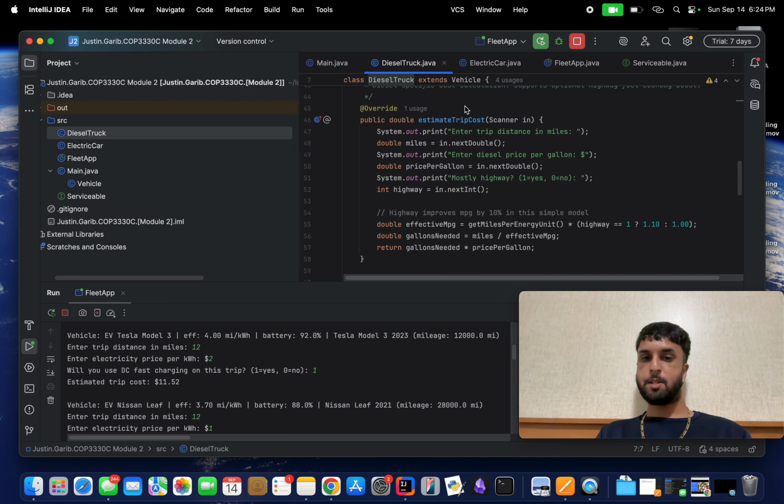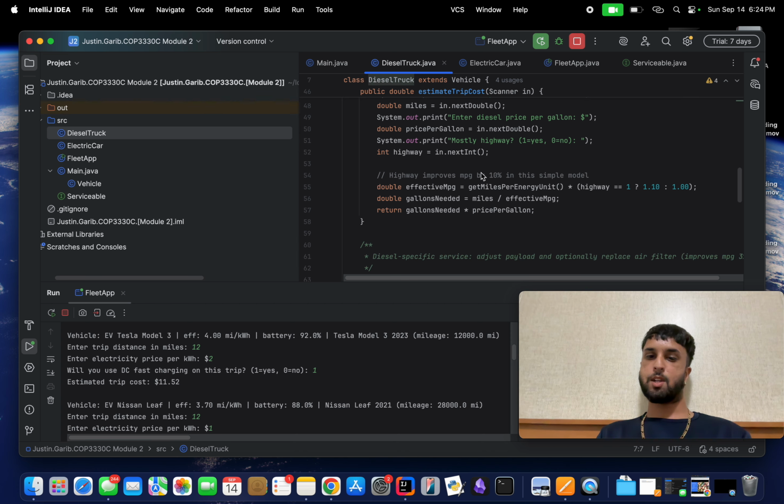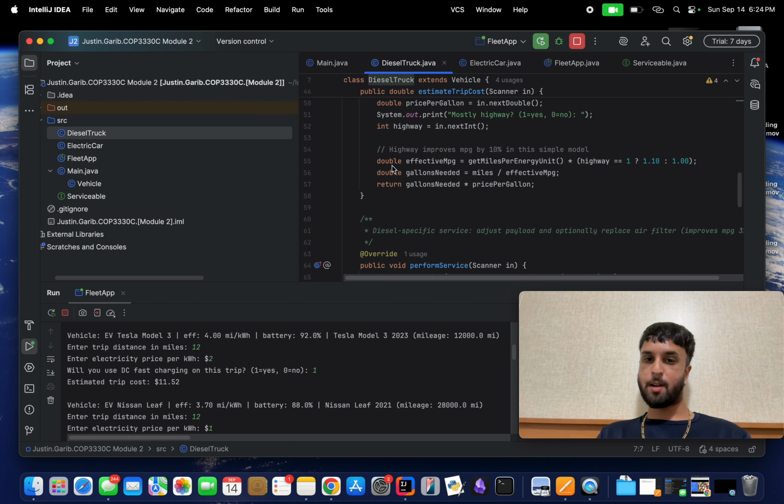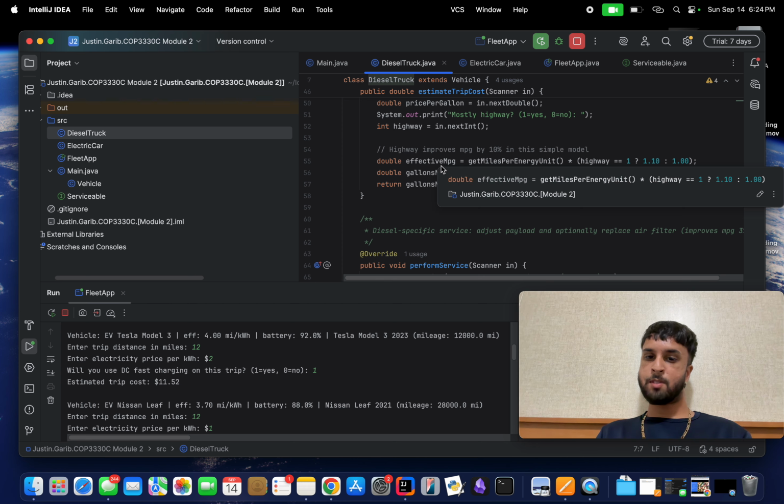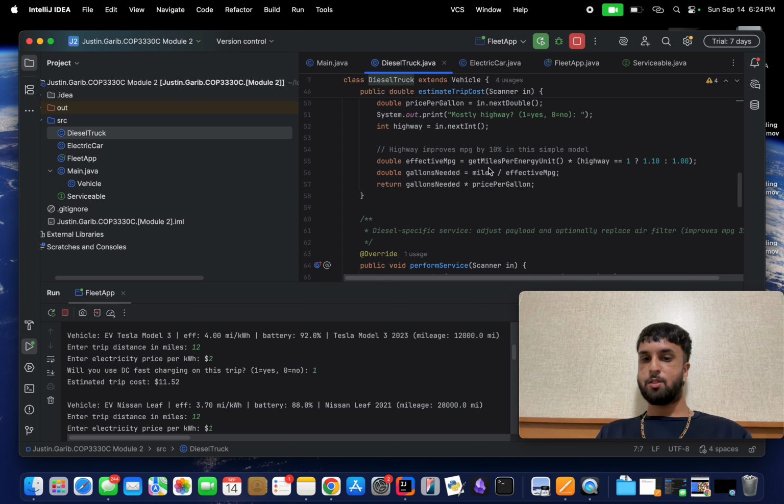Here is the estimated trip cost. Again, you're going to enter your trip in miles. Then you're going to enter your diesel price per gallon, and it's going to ask if it's mostly highway or local driving. So depending on whether or not it's highway or not, it will affect the efficiency of the vehicle. And here I put in a slight comment that the highway improves miles per gallon by 10% in this simple model. So it calculates the effective miles per gallon. You take the get miles per energy unit, multiply it by the highway, which highway equals 1.